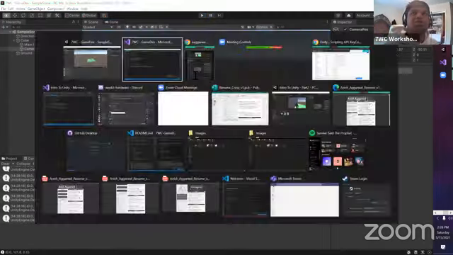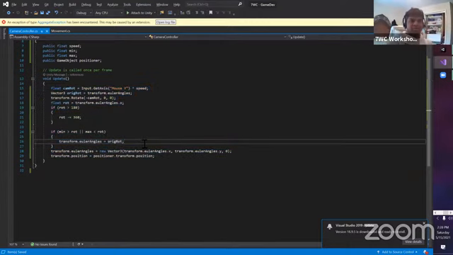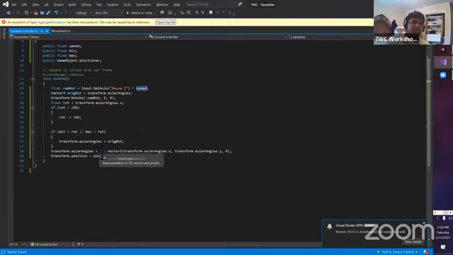Okay, now let's go through the code. As I said before, we get the X position, we get the Y position, and we multiply by a speed so we can get a rotation speed. You can try changing the speed depending on your mouse, but it's okay.